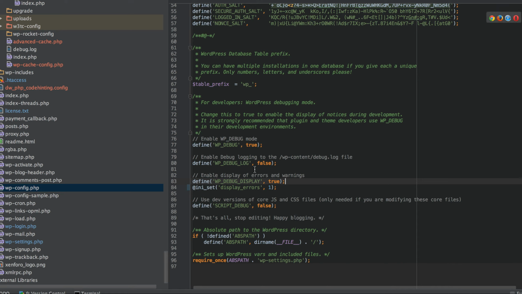So error reporting can be done by turning on WP_DEBUG within the wp-config file. So WP_DEBUG set to true, but also don't forget to set WP_DEBUG_DISPLAY to true. And this might help you find out what is going on.